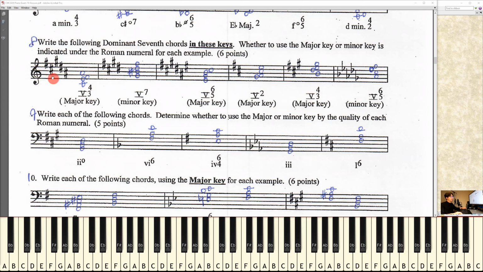Followed by in each key. So first step is to find the tonic note, right? So 5 sharp is B major. B is Roman number 1. Okay, and then it's a dominant. So you need to find 5th note from B. So B, C, D, E, F, right? Actually F sharp. F sharp is a dominant.